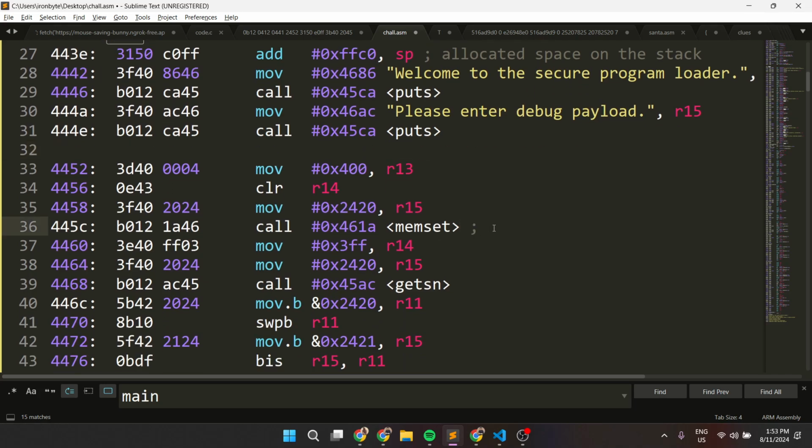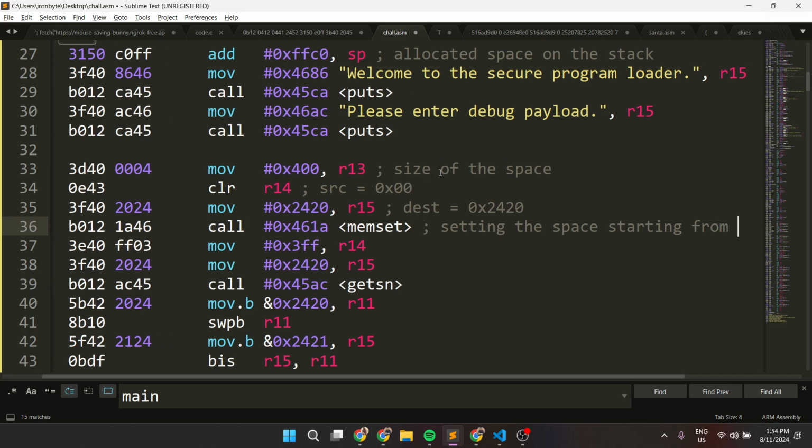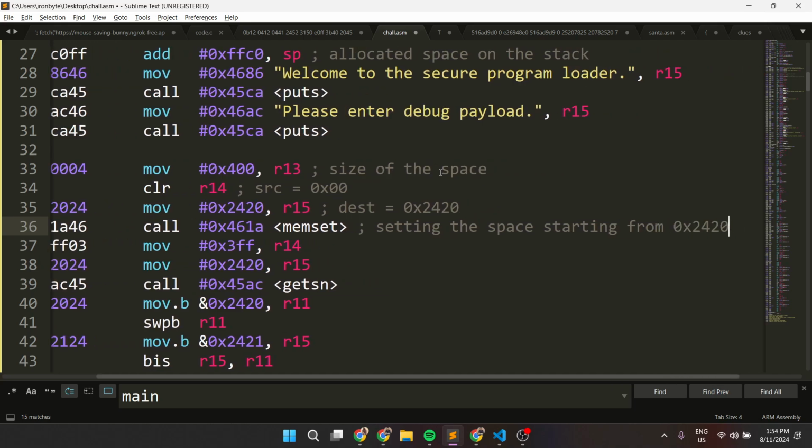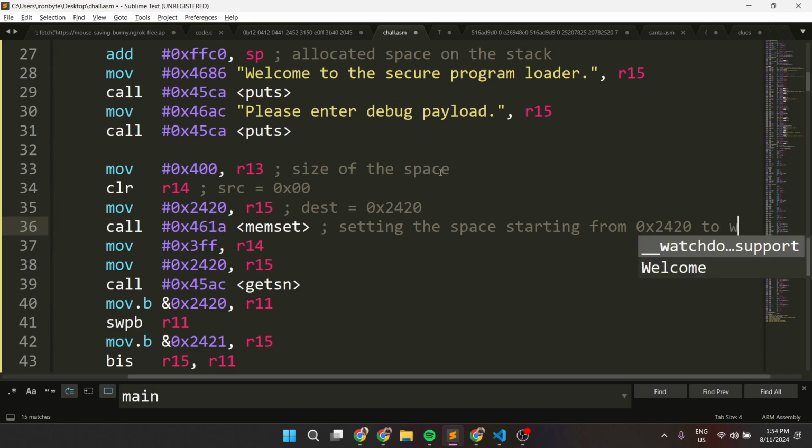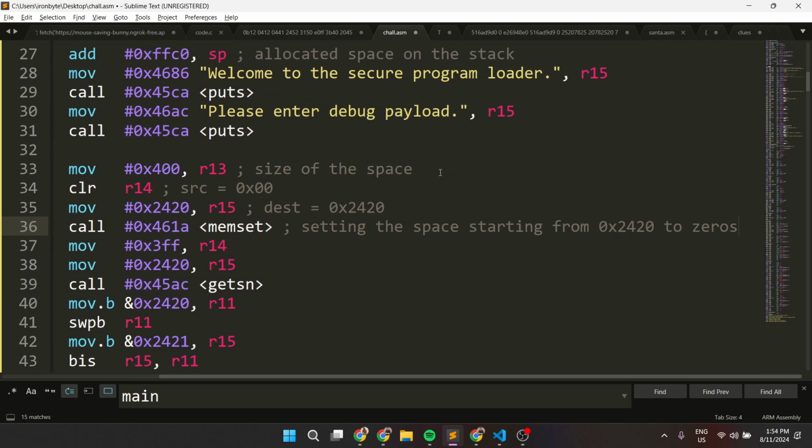So we have memset. He's going to be setting the memory. This is the size of this space. This is the source, which is going to be 0x0, and this is the destination, which is 0x2420 as the address. He will be setting the space starting from 0x2420 to zeros, basically.